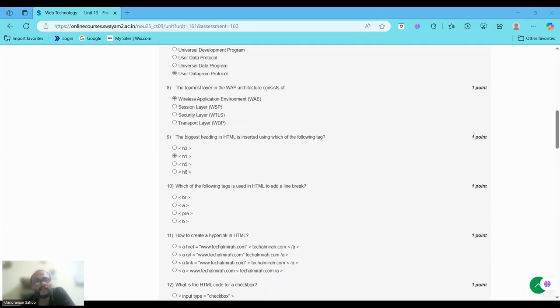In HTML, headings range from H1, which is the largest, to H6, which is the smallest. The H1 tag defines the biggest and most important heading. Options A, C and D refer to smaller headings. That's why I choose option B.